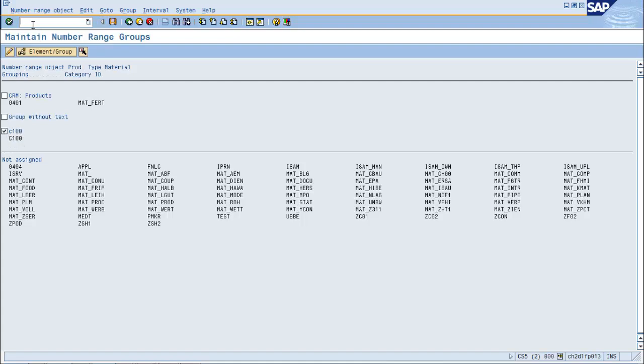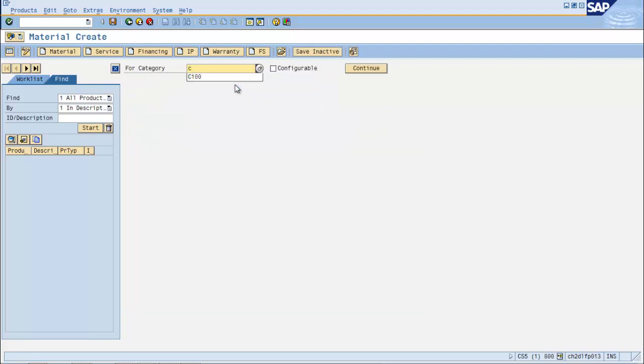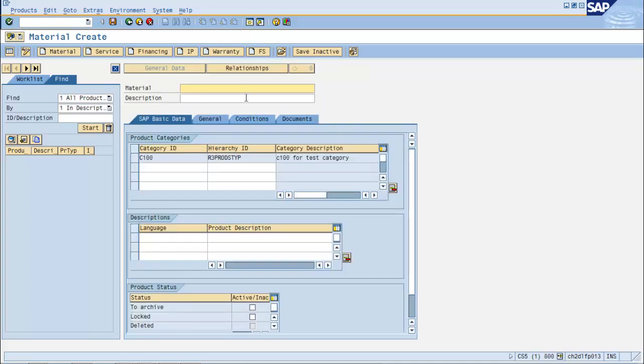Now let's try to create a product by our T code COMM PR01. This is the T code for creating a product. Click on material and we'll give the category as C100 and we'll click on continue. We'll give a description as my first product and we click on enter. So you see the number 1 has been assigned.